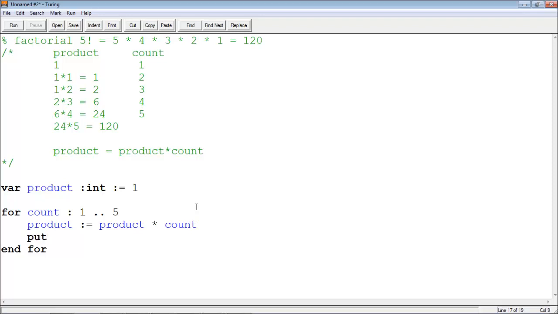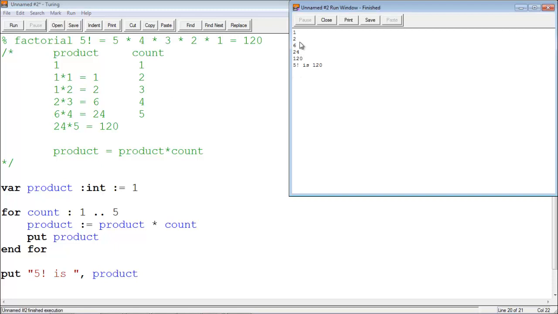And then I'm going to display it. No, I'm not going to display it until the very end. I'm going to let it work through there. I might display it just to show you how that product is changing. And then at the end I will say put, how about 5 factorial is, and I'll put out the product. Let's just run this. There you go. You see I'm putting out the product. It's that 1, the 2, the 6, the 24, 120. 5 factorial is 120. So it works.